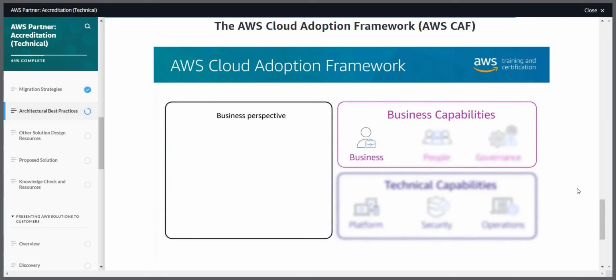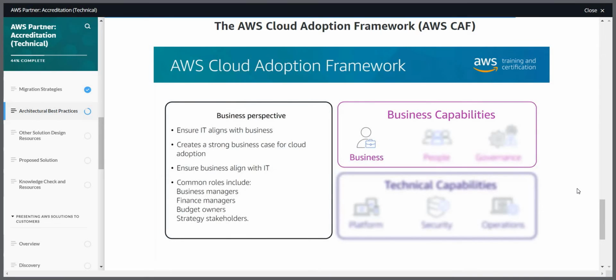The business perspective ensures IT aligns with business needs and IT investments are linked to key business results. Use the business perspective to create a strong business case for cloud adoption and prioritize cloud adoption initiatives. Ensure business strategies and goals align with IT strategies and goals. Some common roles in the business perspective include business managers, finance managers, budget owners, and strategy stakeholders.